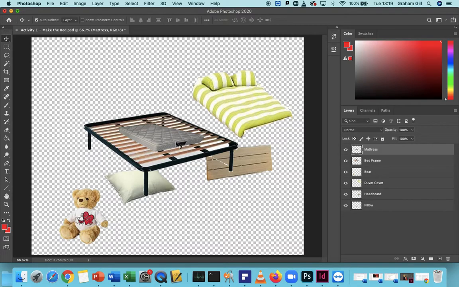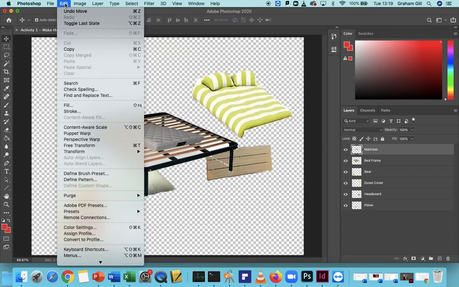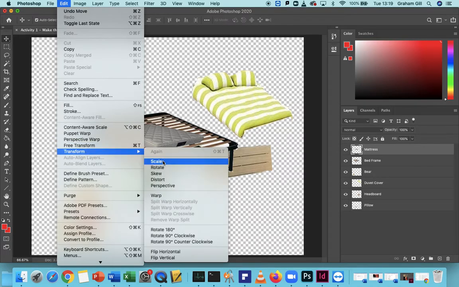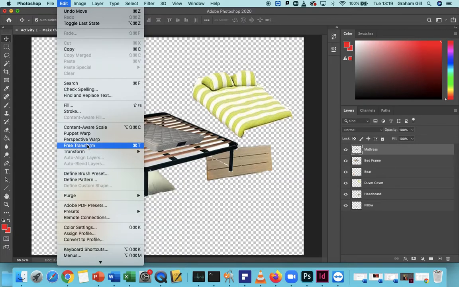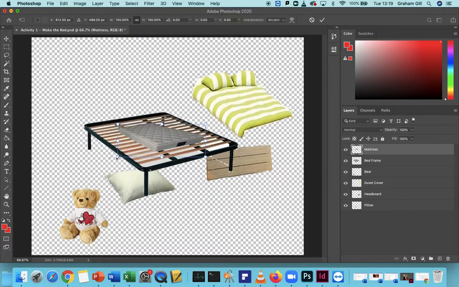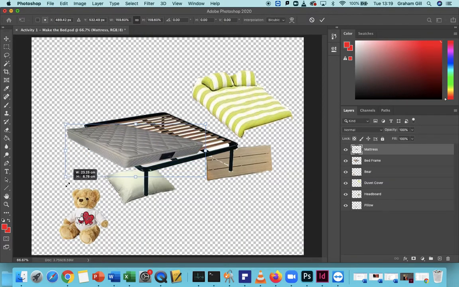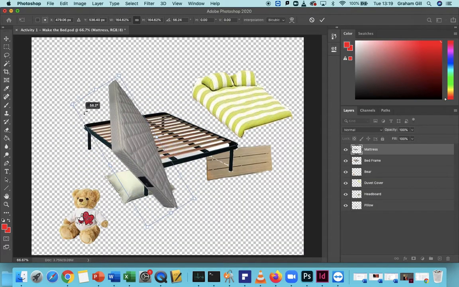We can now resize the mattress by clicking Edit and either Free Transform or Transform, which lets you select individual options. For this one we'd need Scale, but I'm just going to use Free Transform, which lets me do lots of different things with the same command. Click Free Transform and I can move the corners of the image to make the mattress fit the bed frame. If I move further out so the cursor changes to a bended arrow, I can move it around this way.